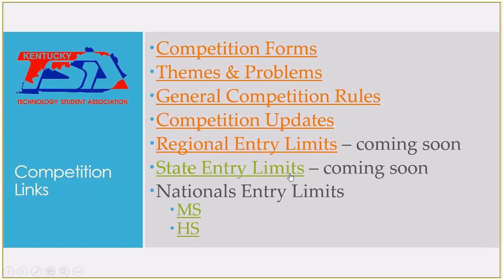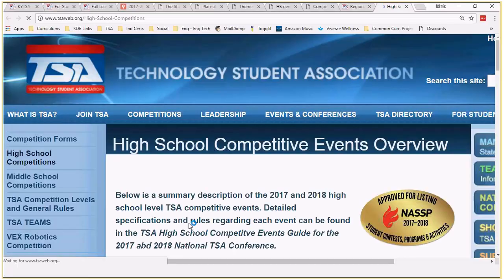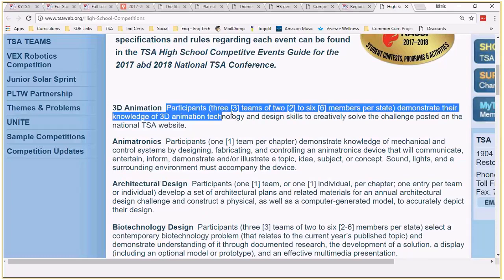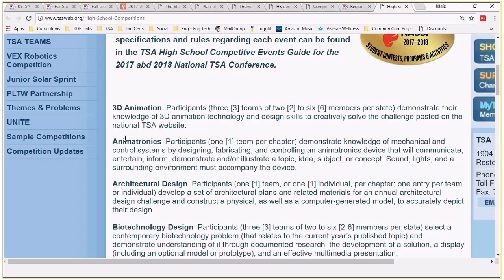State also has entry limits. These are coming soon, once again posted hopefully over break. We'll get all these cleaned up. And then Nationals has their own list as well. If you go to the National website at the high school level, you'll notice that for 3D animation, we as a state can send 3 teams. So basically the top 1, 2, and 3 at the state event qualify for Nationals. But if you notice in animatronics, each chapter can send their own team to Nationals. So there are variances here.